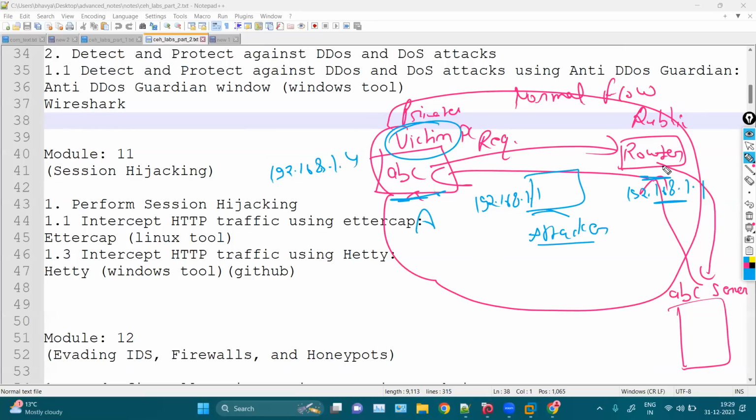Okay, so the router will think this is user A, which is the attacker, 192.168.14, which means the attacker has spoofed the IP address of the router as well as the victim. This is the meaning of sitting in the middle: user A will think the attacker is the router, and the router will think this attacker is user A.